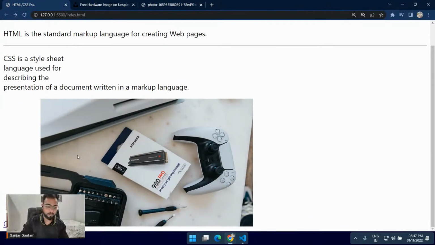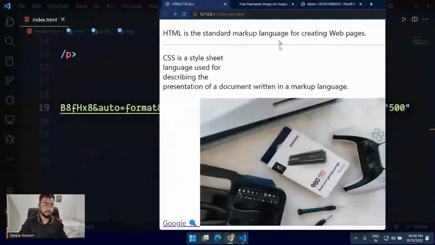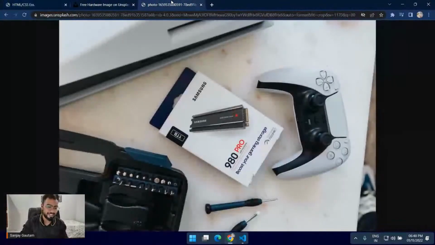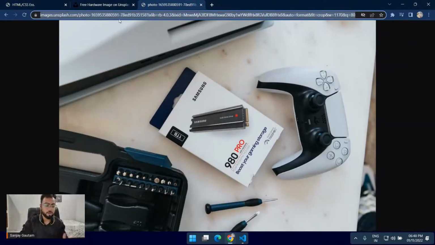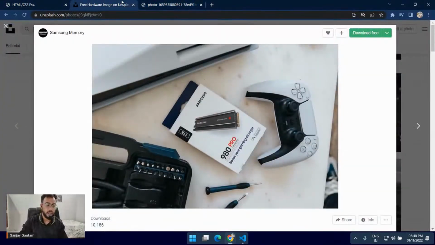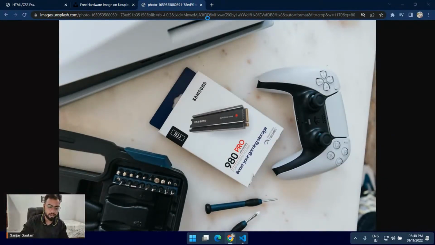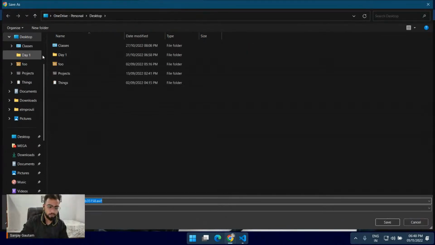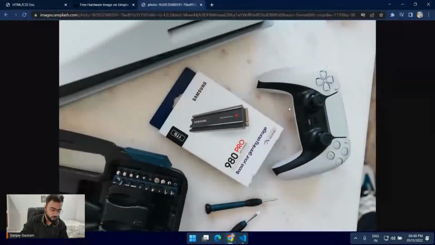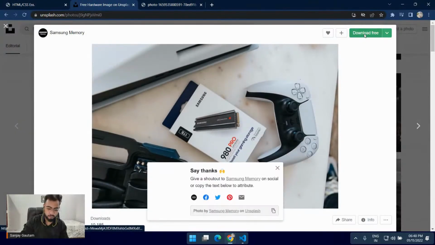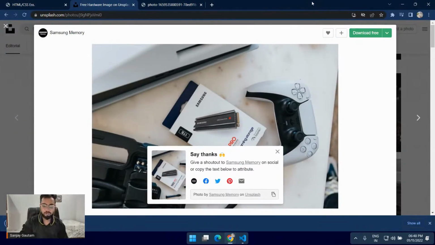So we are using an image here, isn't it? It's very easy, just as I told you. So either you can just provide the URL, so this one, and if you don't have the link, you can just download any image you want. So I'm just going to download this, right click, save image as, and download it in the desktop. The format is not good here, so download it free, and it is going to get downloaded.